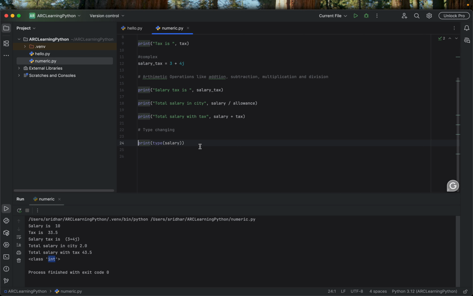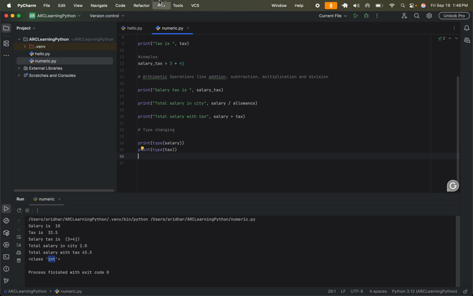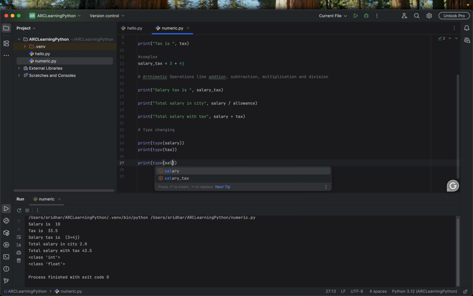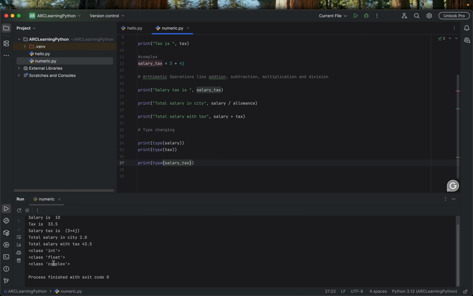Same way, if I copy this and do it for float, it will give me float value. So let's say I copy this and I say allowance, or say tax. Okay, and now run it, it shows float. Same way we do it for salary underscore tax, and it will show us that it is complex. So that way you can check what data type it is.